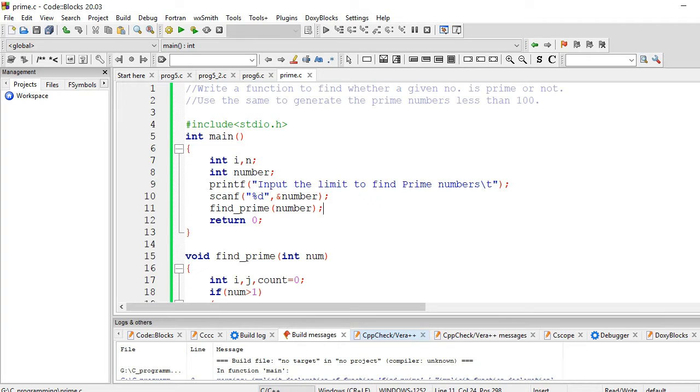Hi, today we will write a program or a function to find whether a given number is prime or not, and use that same function to generate the prime numbers less than 100. So, what is the logic behind prime numbers? We have to learn that first. What is a prime number?